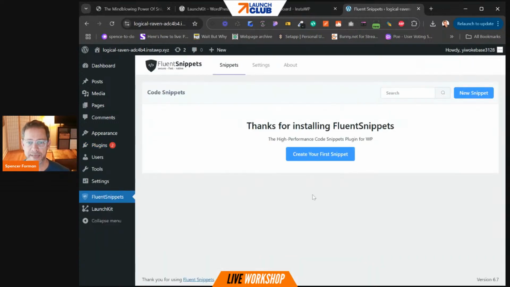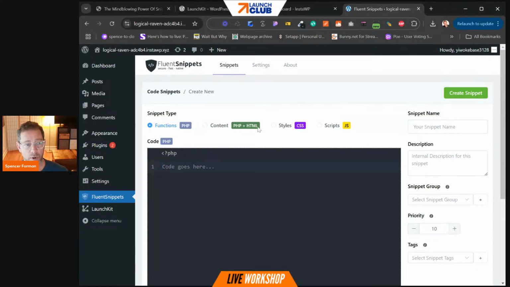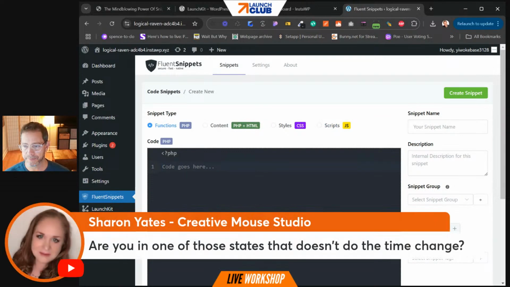Fluent Snippets is like a miniature environment that, instead of using the old-fashioned method of having a theme and a child theme, and then let's say custom style CSS or a functions PHP file, allows you basically three types of code, maybe four. One are functions. Two is content, which it's pretty cool you can do that. I don't use it for that, but it's pretty cool you can do that. The third is style, and the fourth are JavaScripts. Now, you can actually mix and match all four of these into one by using functions PHP, which is what I tend to do.